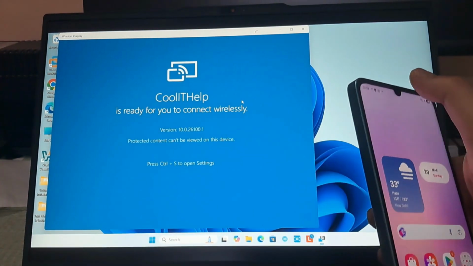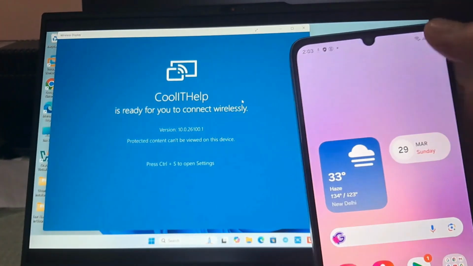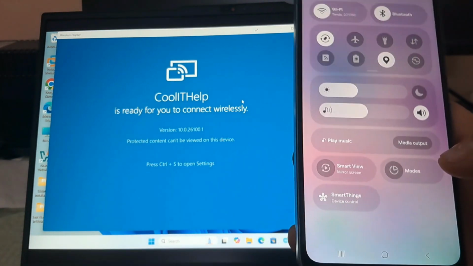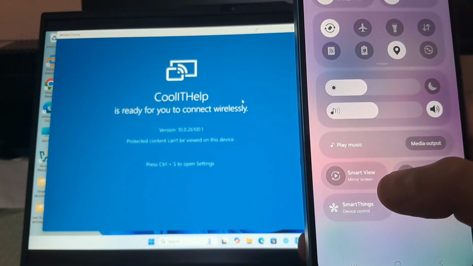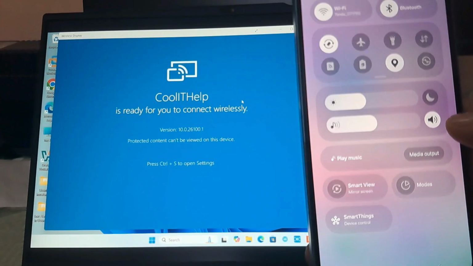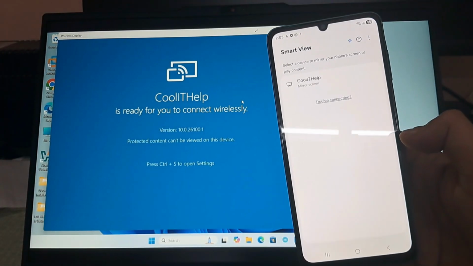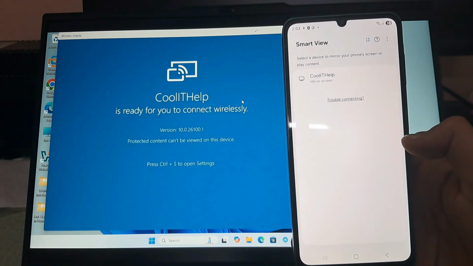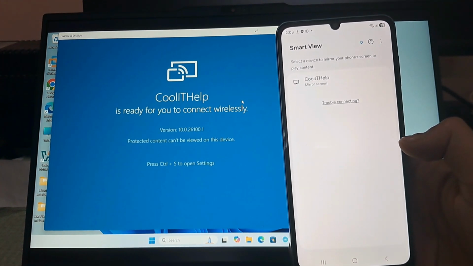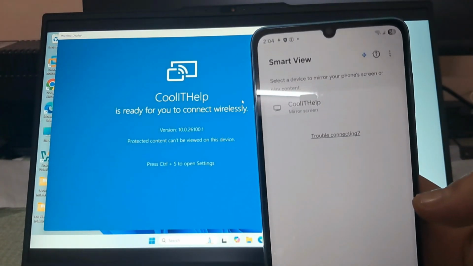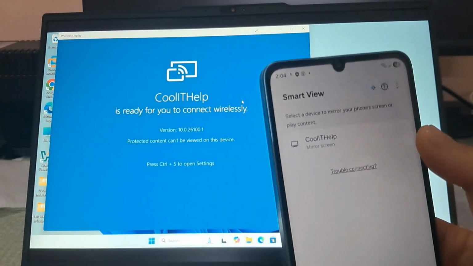I'm using Samsung device to connect. Okay, just drop down this and see the smart view option. I'm using Samsung device, so all kind of Samsung device have the same smart view option. And if you are using other company mobile, then you will have different option like cast or mirror. Okay. Soon you will see your computer name here.